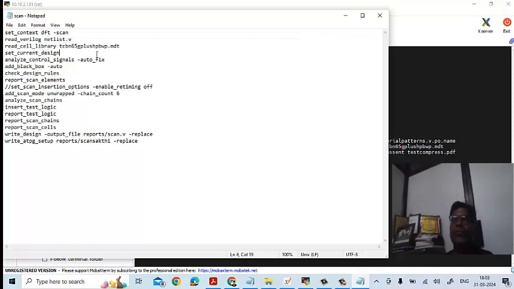In the corresponding folder, I have kept this MDT file, that is the DFT file also. So it is available in the same location. In case you have kept it somewhere else, give the corresponding location. Then set current design, then analyze mode, go for control signal auto, add black box auto, which means whenever you have memory or a macro, put them as a black box. Then report scan element, check design rules, DFT design rules.